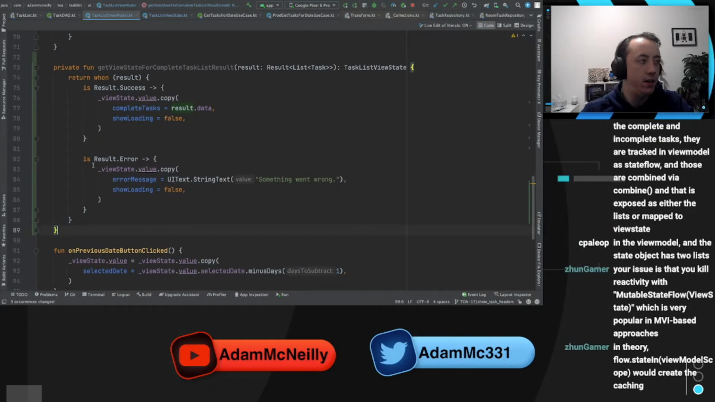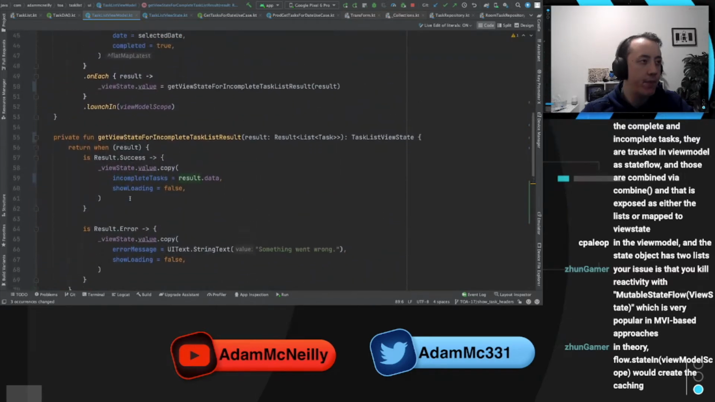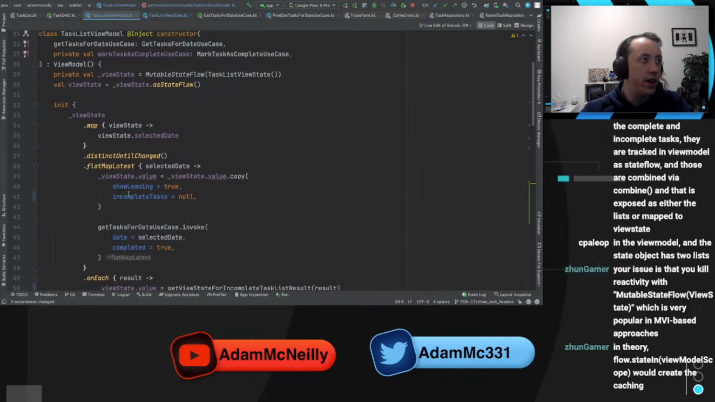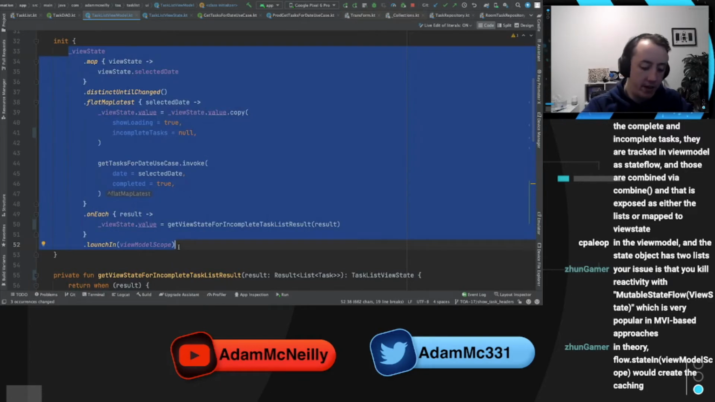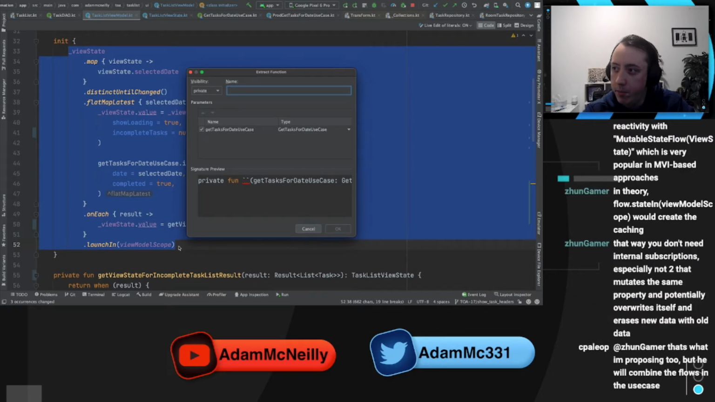So let me go back. We've got this setup right here, which could basically mutate the same property and potentially overwrite itself and erase new data with old data. This is a tricky problem. Why is it so much trickier than I thought it would be?